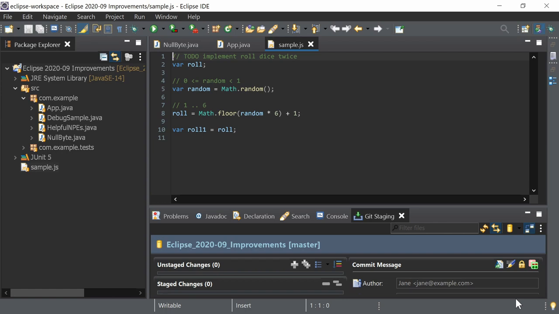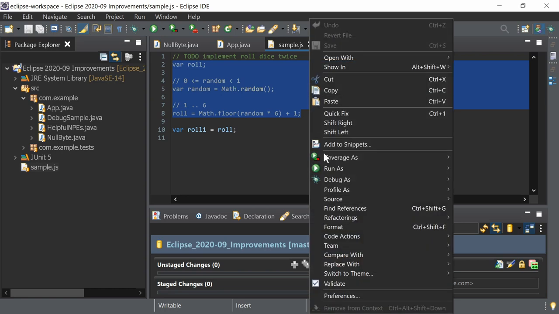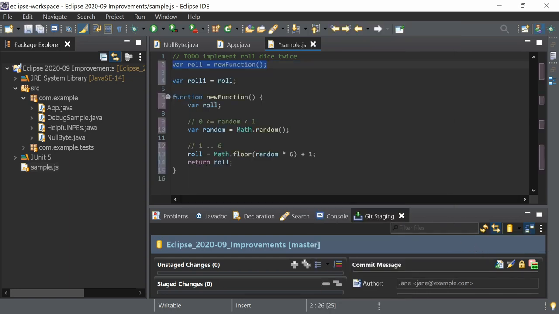JavaScript support is powered by the embedded TypeScript JavaScript language server taken from Visual Studio Code. And since it has been updated from version 3.8.2 to 3.9.7, you get these Visual Studio Code improvements in Eclipse. For example, when using the code action extract function, empty lines will be preserved now.